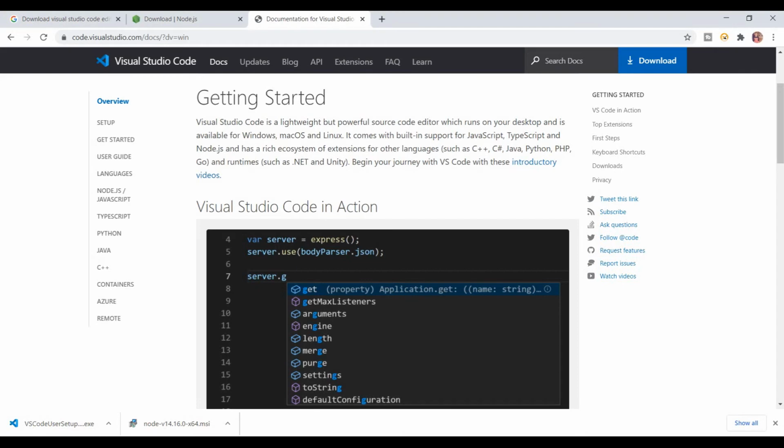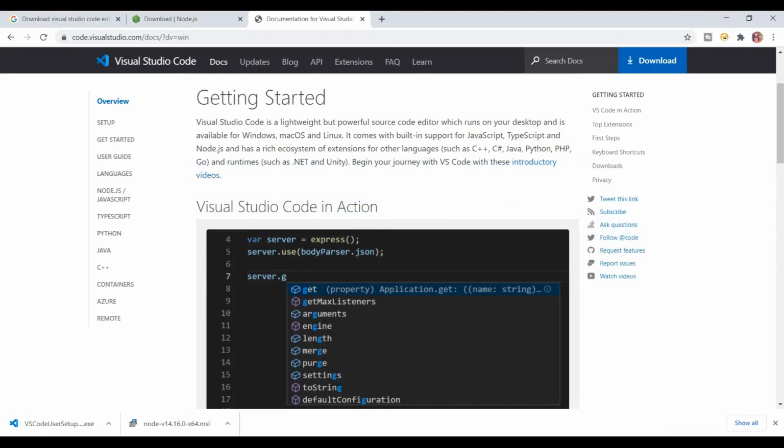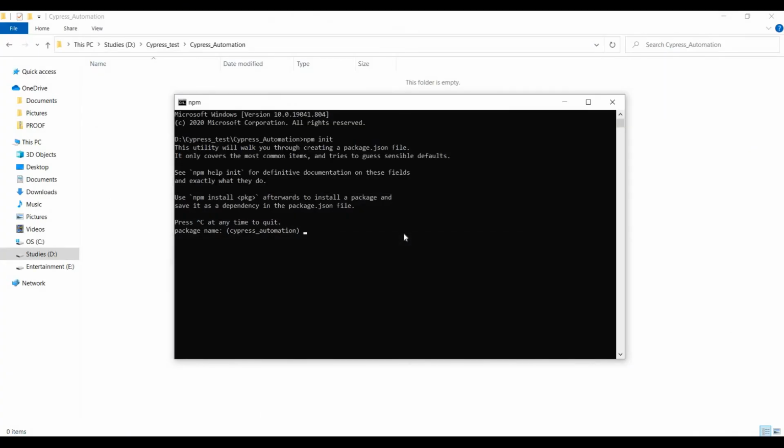Here I'm going to give what? Sorry, I'm going to minimize that one because it will confuse you. Cypress automation test. This is the package name. If you want it the same as this package name, better. If you don't want that, you can keep the same name. Okay.